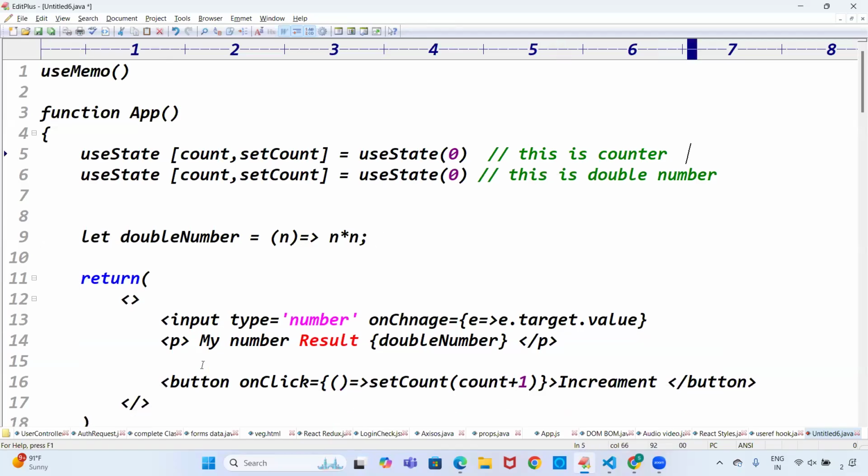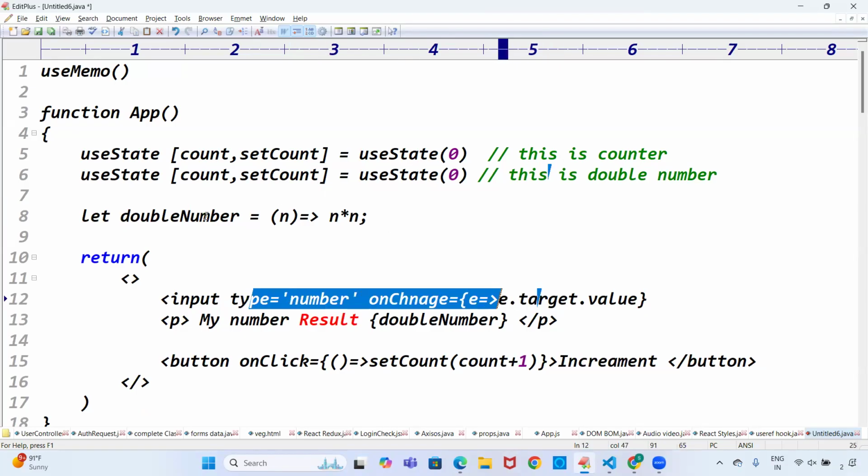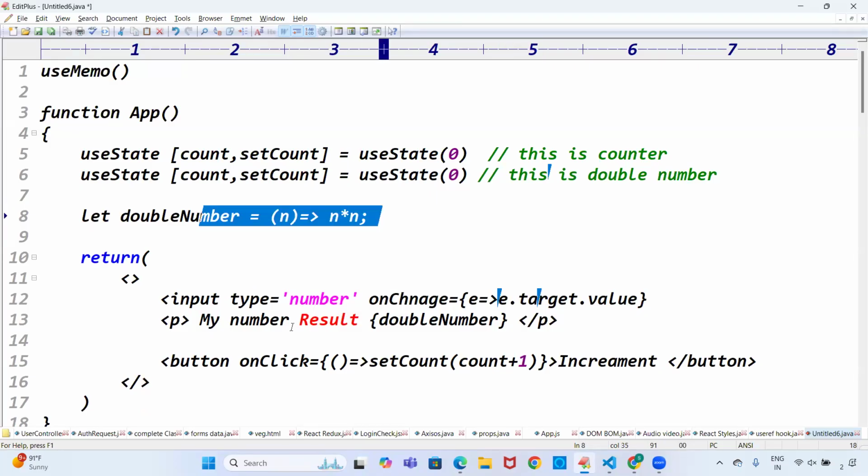Okay, good. How many useState variables here in total? Two useState variables. One useState for increment purpose, and one useState for double number purpose. You take that number, and for that number you are making the double of the number, right?